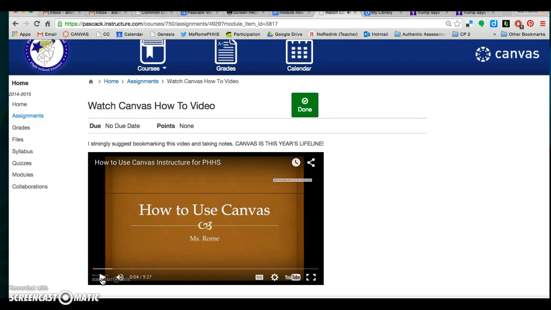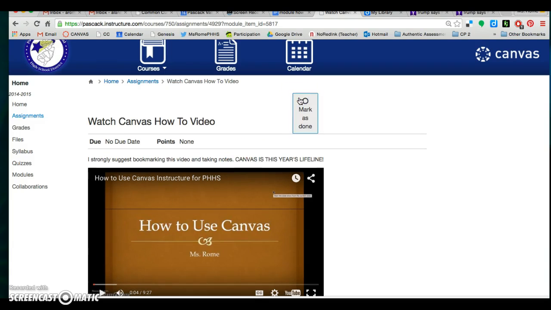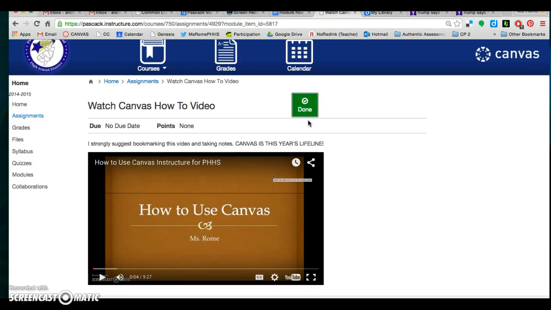You watch it all the way through, and then in the upper right-hand corner, you click the Mark as Done button. It'll look like this first, and then you click on it, and it'll be marked as done.